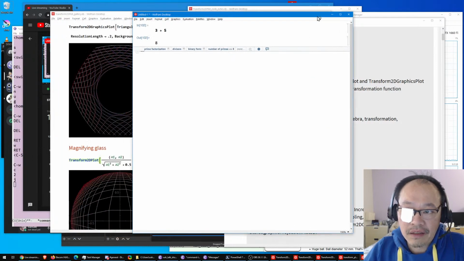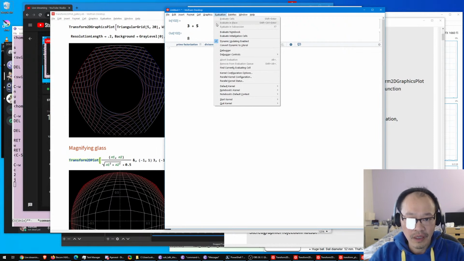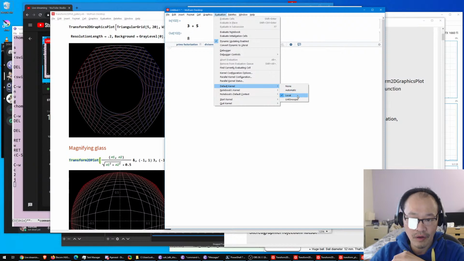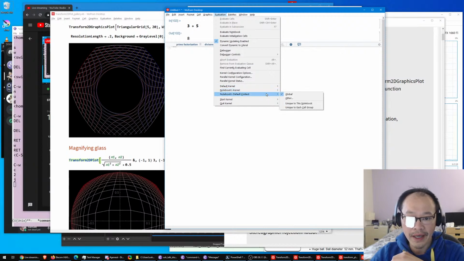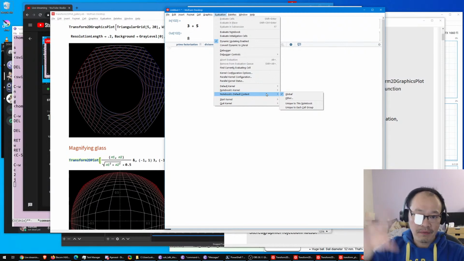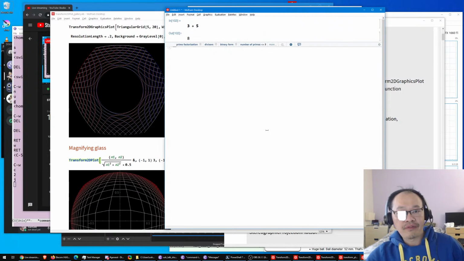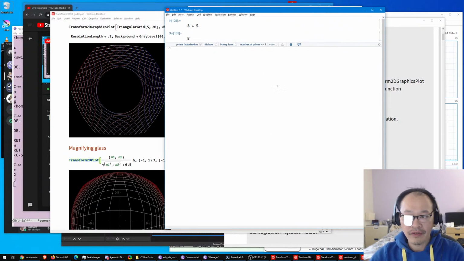Front end and kernel, and in fact you can connect to multiple kernels. For example, in the notebook you can see in this menu, evaluation, you have kernel: default kernel, none, or automatic or local kernel. You can choose a kernel, and if you buy Wolfram's grid computing, basically your front end can connect to tens or hundreds of kernels, so it's a parallel computation. So front end and kernel, and the format of the front end is a notebook. For example, you are looking at a notebook.